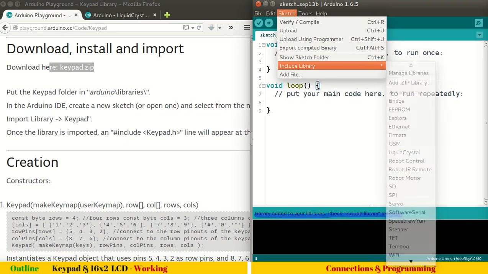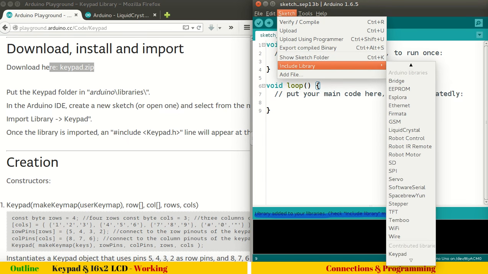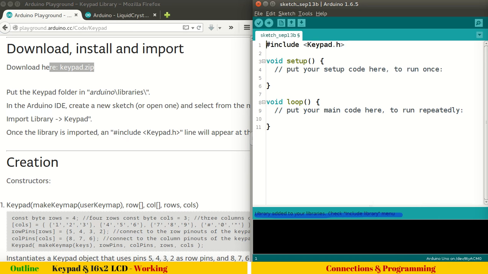So go to Sketch, Include Library. Come right to the bottom. You can see contributed libraries, Keypad, and you have keypad.h. So from next time onwards, you need not go to the libraries menu if you wish to, and you can simply type hash include space keypad.h.